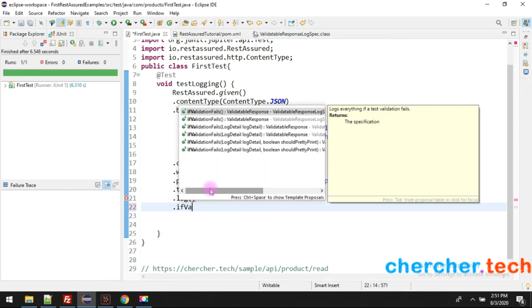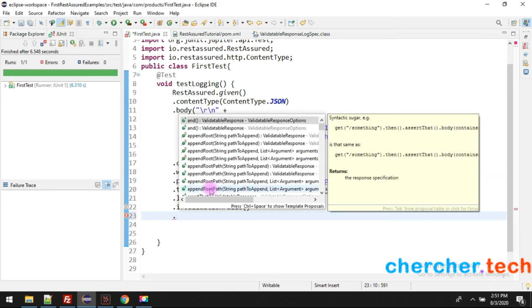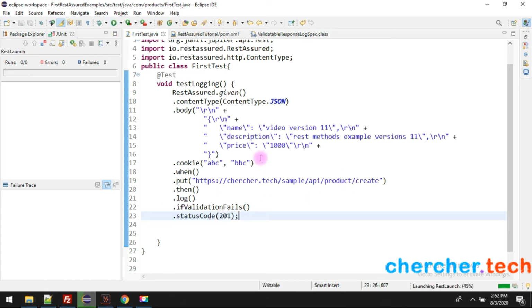If validation fails, which means I have to add validation, like I have to check the status code or status line. So here I'm going to check the status code. Here I am expecting 201 as the status code. If it is passed, if this is receiving 201, then it will not print anything. Now let's run and see whether it prints something, because what we are expecting is it should not print anything.